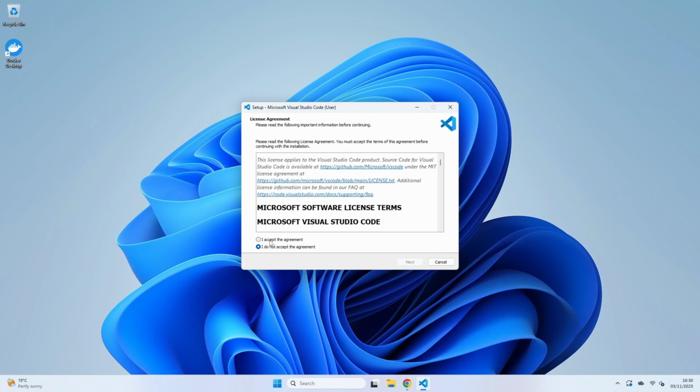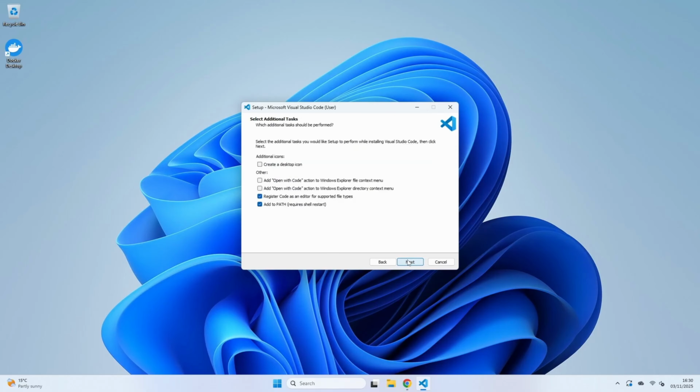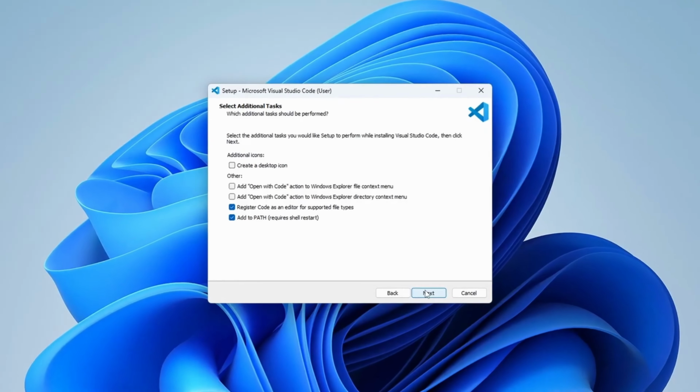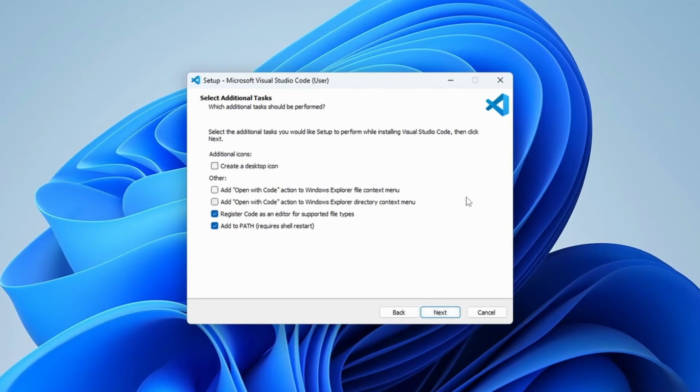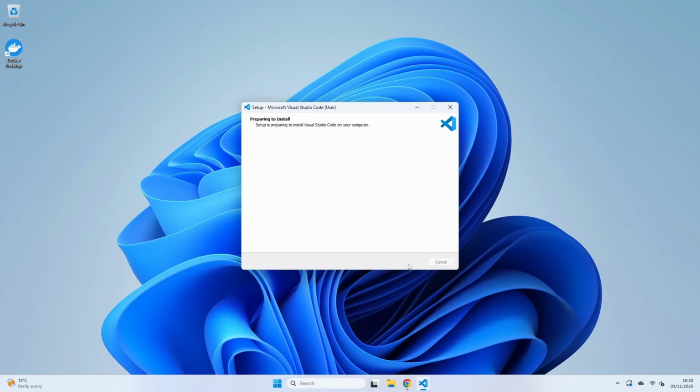We are going to accept the agreement and click on the next button. Then click on the next button. Again click on next button. If you want to create a desktop icon for Visual Studio Code, we just click on create a desktop icon option. Then we go to the next. Then finally click on the install button.